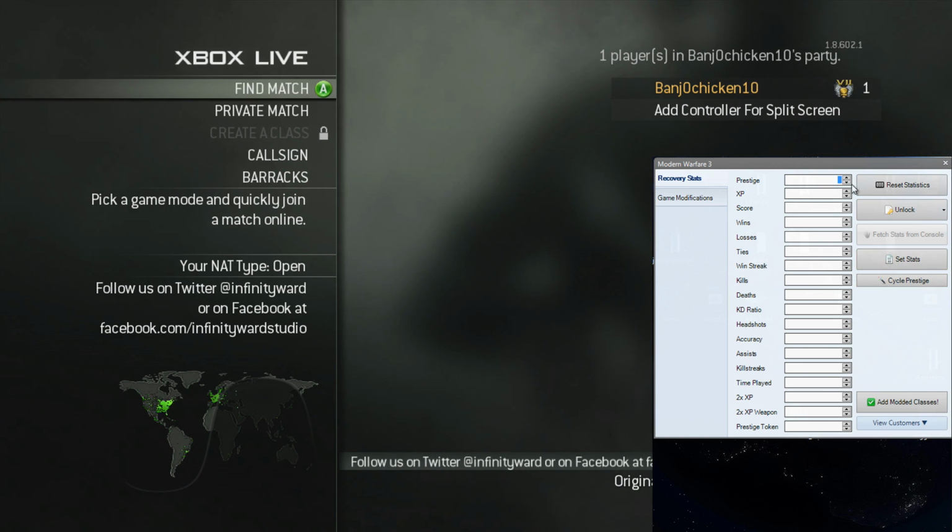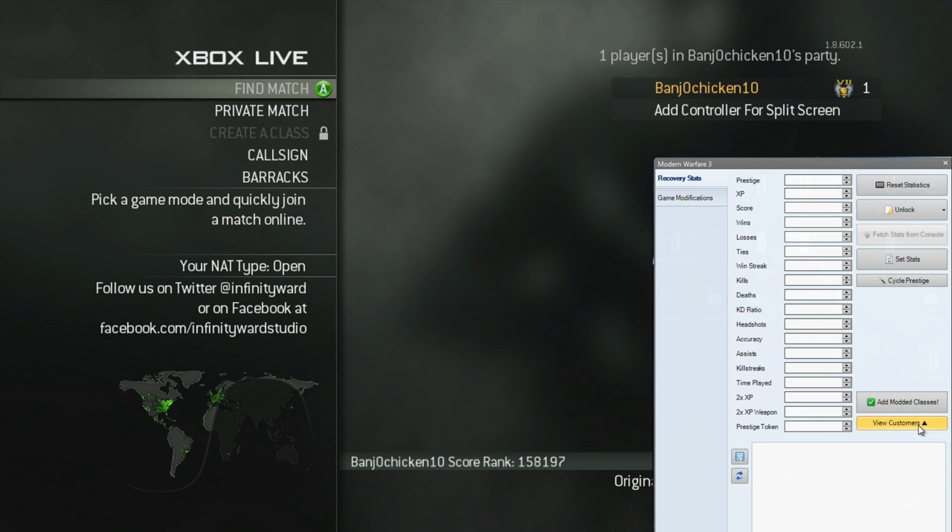And you can also manually enter the prestige in here. So first of all, we want to go to the highest prestige and level 80. The good thing about this tool, you can click on view customers, and let's just say we wanted to create our own amount of stats. Now this is not accurate, obviously, this is just completely random, but I'll just enter some random numbers in here.